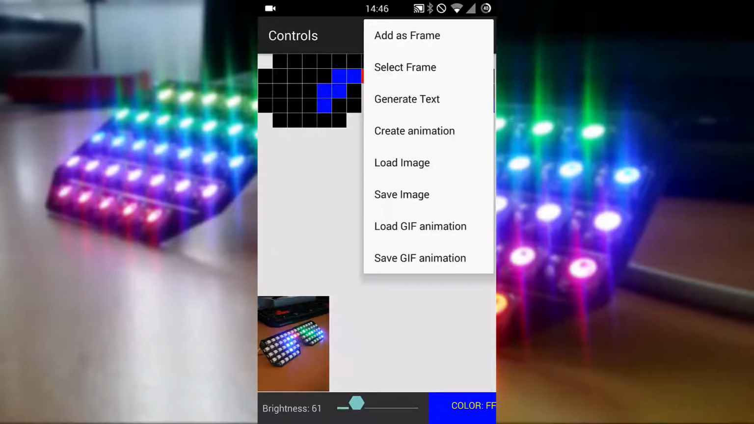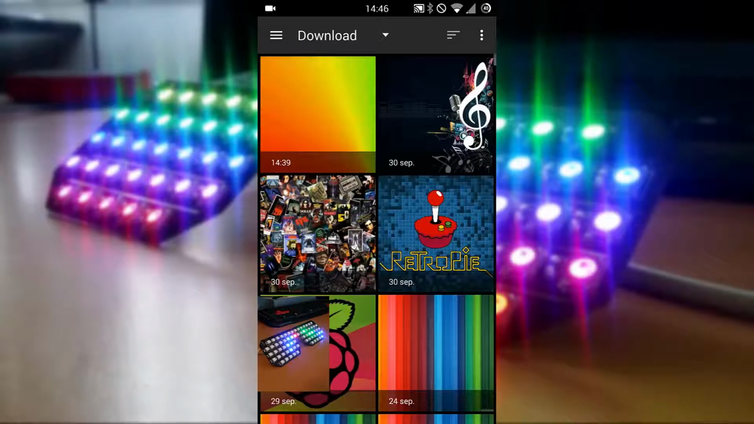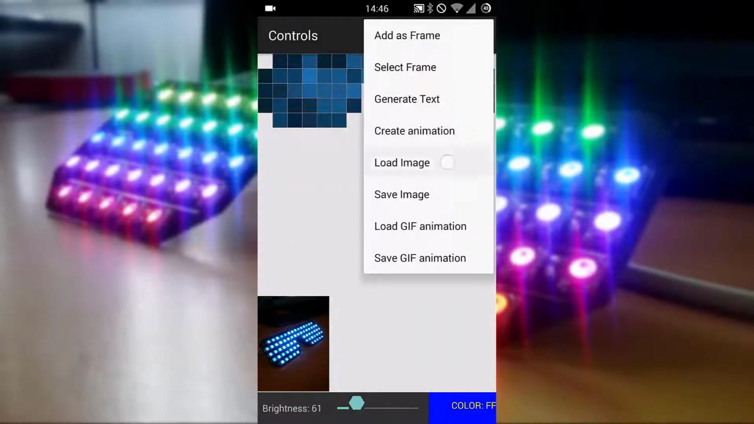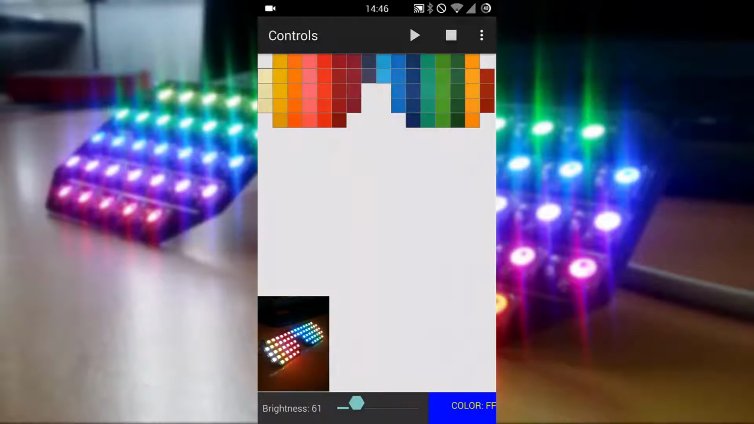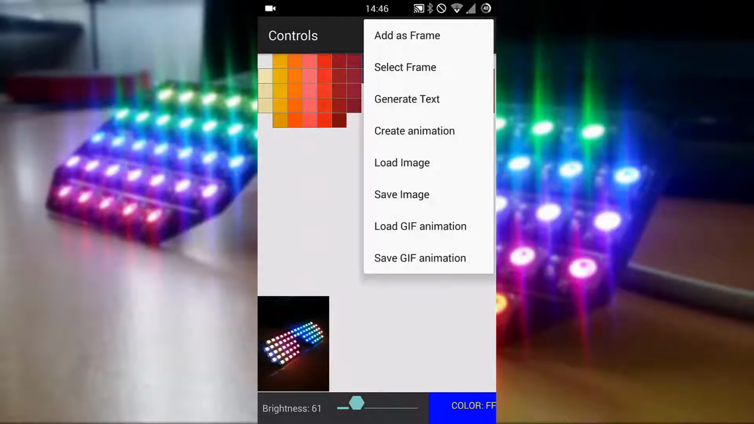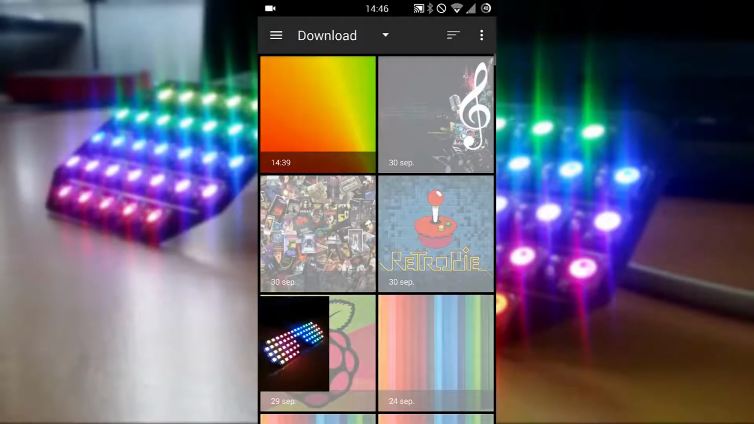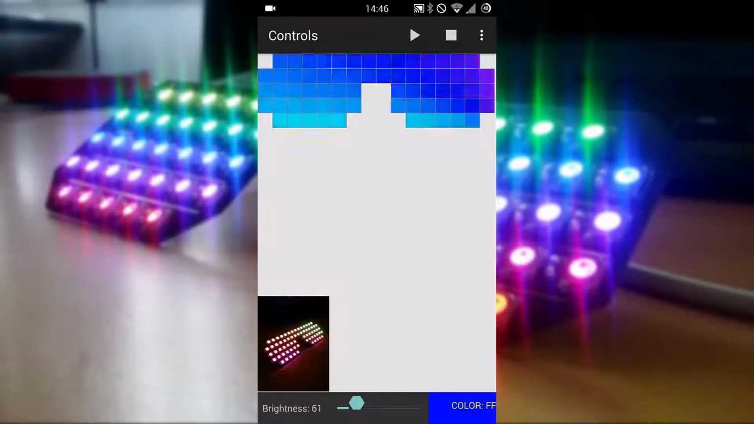We can also load in an image. Let me load in this RetroPie image. Never mind, it's all blue. Let me load in another image, this one, the RGB image. As you can see, it's fairly quick now. We can also load in GIFs. So there we go. Of course, the frame rate is a lot lower on the actual RGB glasses because of the Bluetooth send time. As you can see, I paused it.